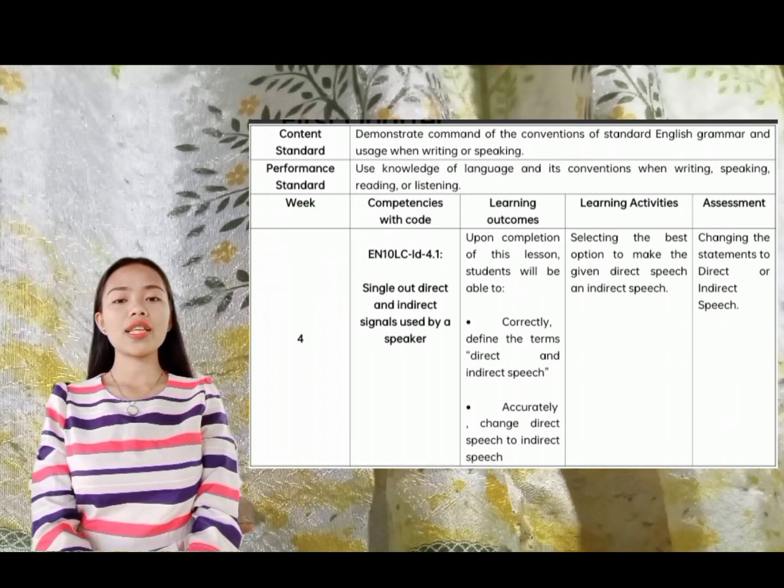So the learning activity is selecting the best option to make the given direct speech into indirect speech, and the assessment of this is changing the statement to direct or indirect speech.